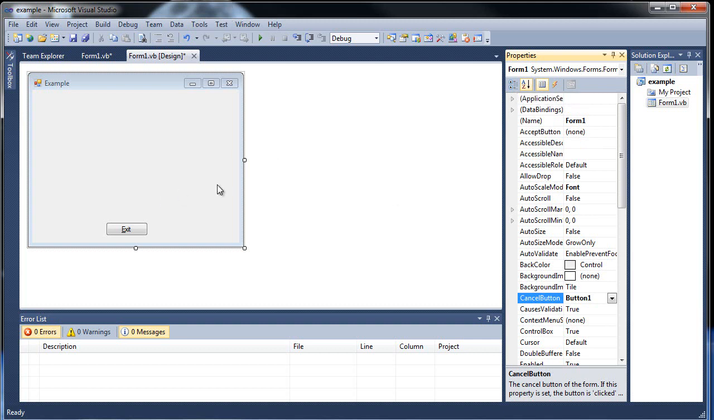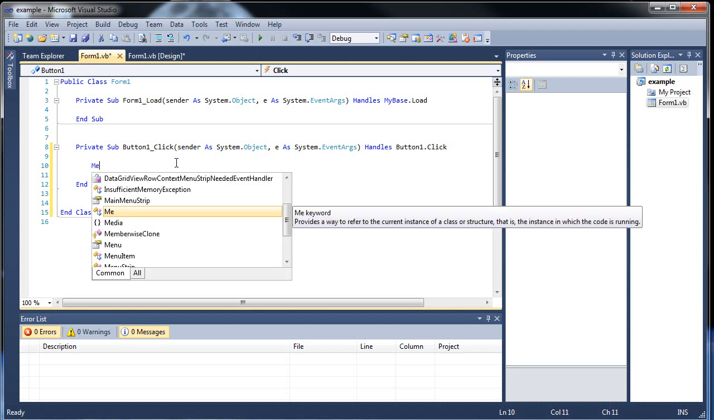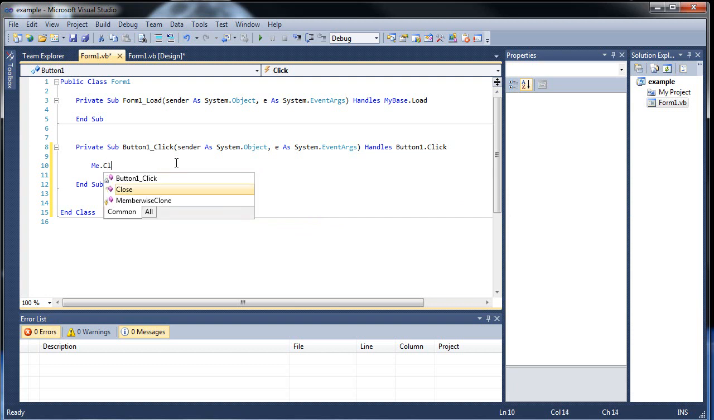We have no code though, so we double click our button, and as you can see, we now have a subroutine for if you click button number one. I'm just going to show you something very simple because you should learn this, and that's Me. Anytime you type in Me, you're referring to the form itself, to the application. And then we'll want Close. So I'll press tab, and then put some parentheses right after that.